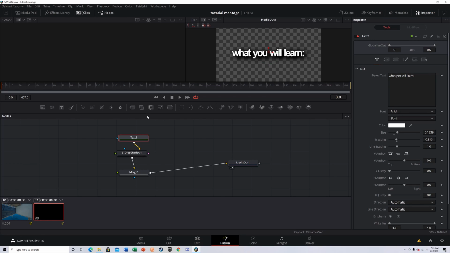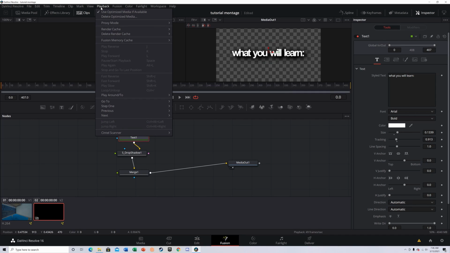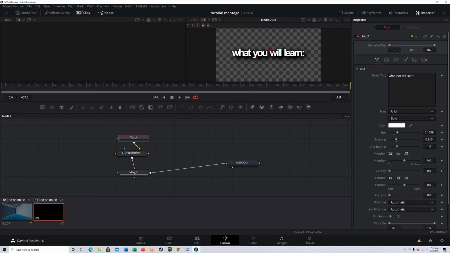Okay, so now I'm gonna show a little write-on effect that will give this a little effect. And by the way, your DaVinci Resolve might be a little laggy. So if you're doing a lot of effects, you might want to change this down to quarter resolution so that you can still see what you're doing.